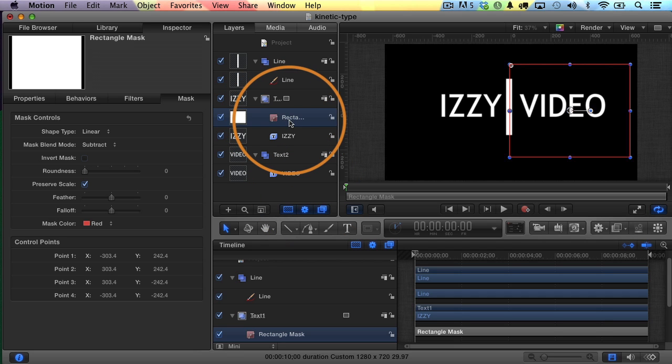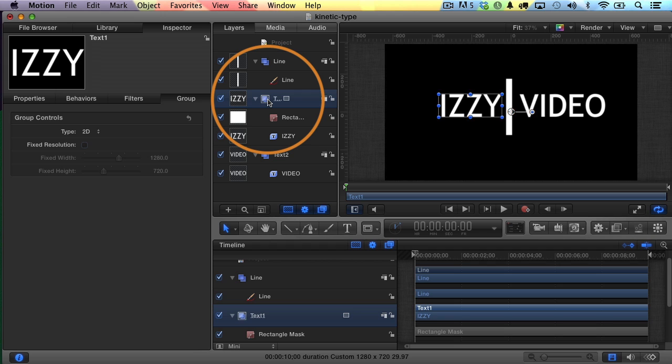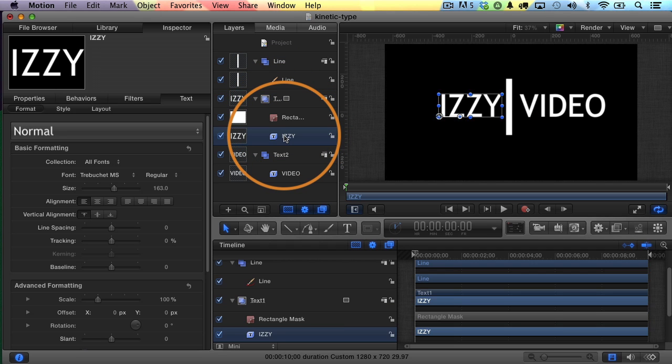But that mask is there and it's applied only to the text one layer. But the only thing inside the text one layer right now is this Izzy text layer, right? That's the only thing inside text one. So why do I do this?